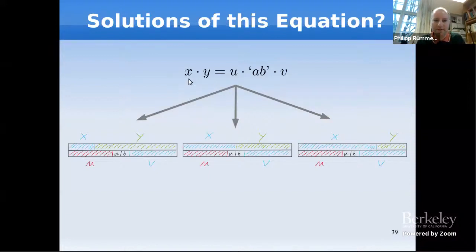The first case would be that x is a short string, so x actually ends within the u on the right-hand side. Here the upper bar is the left-hand side, the lower bar is the right-hand side. So in the first case, x is short and ends within the u string. In the second case, x is a bit longer and ends exactly in the middle of these two concrete characters a, b. And in the third case, x is very long and ends within the v string. These are three possible arrangements, and actually all possible arrangements that are interesting for us.